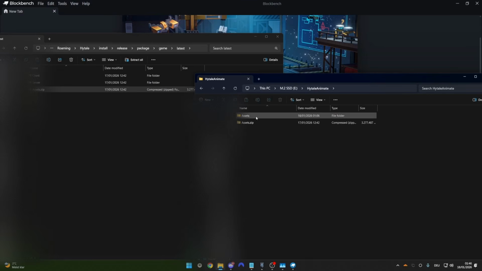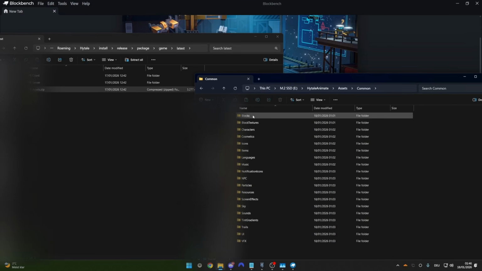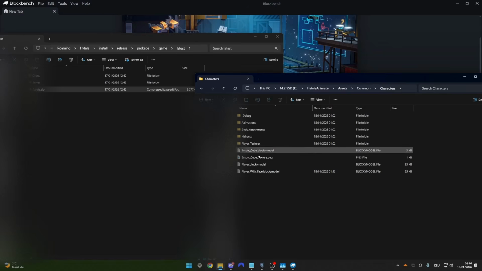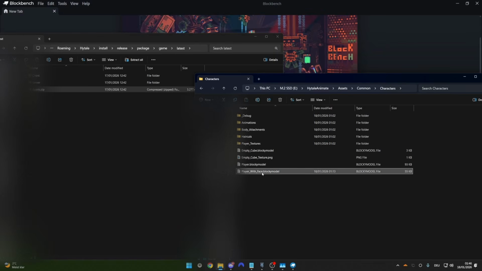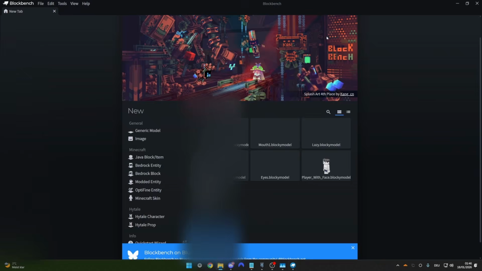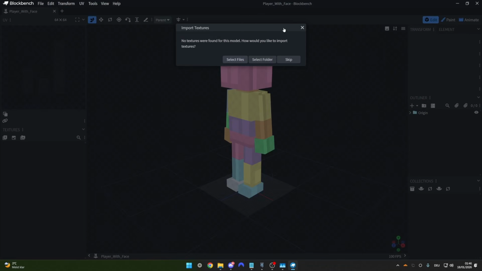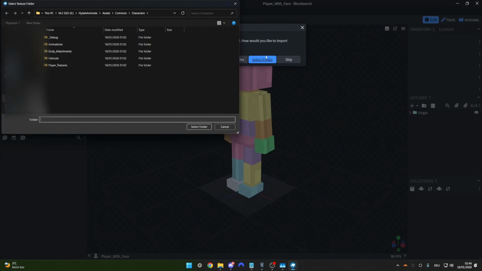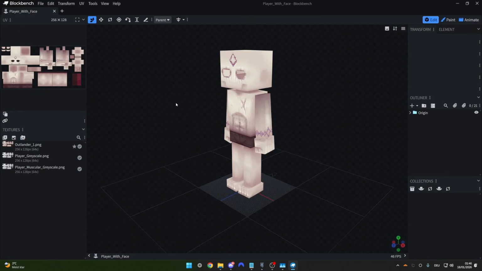We are going to want to go into this folder, and then under Common and Characters, you will see Player with Face.BlockyModel. We will move that one in here, just drag it into Blockbench, and that will open Blockbench. Now, we're going to want some textures on this, so you're going to click Select Folder, and it should open the assets folder, and you can just click the player textures folder and select folder.